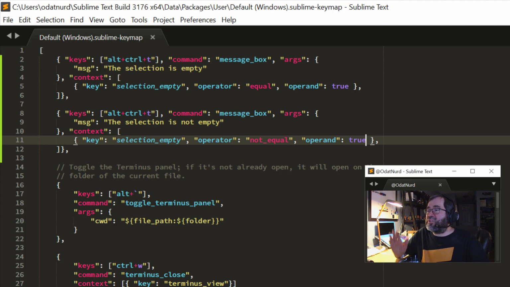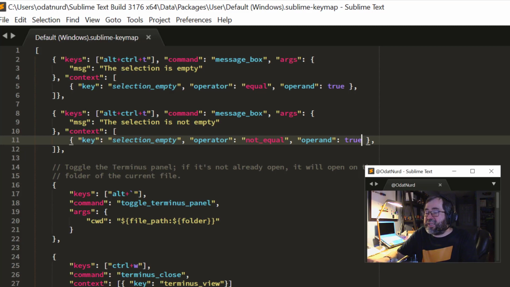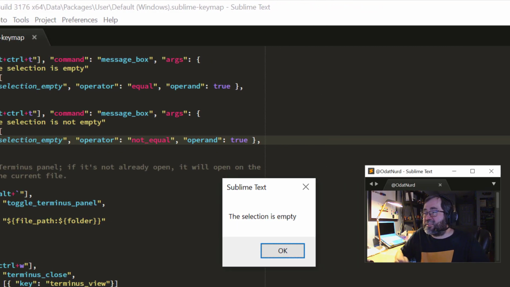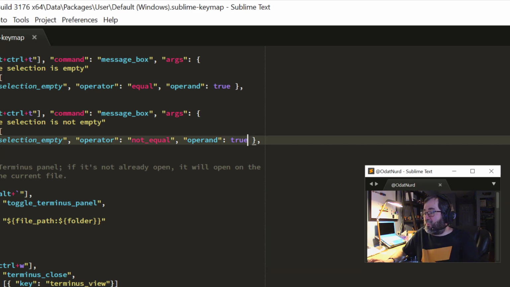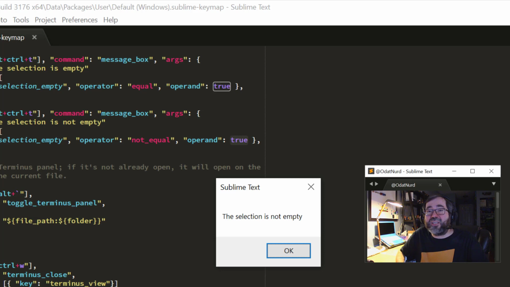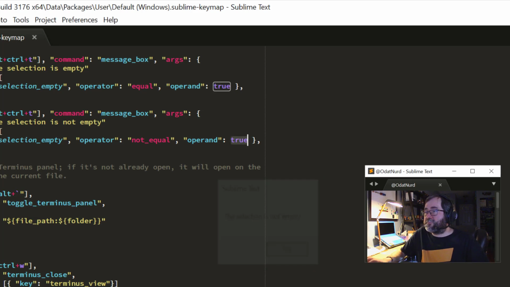So now there's just a single cursor in the file. That means there is a single selection, but the selection is empty. It's not selecting any text. So the box says that the selection is empty. But if we were to select a word like so, now the selection is not empty.